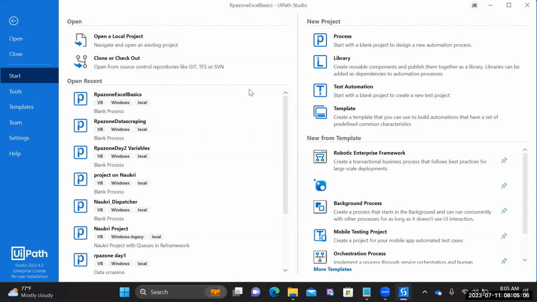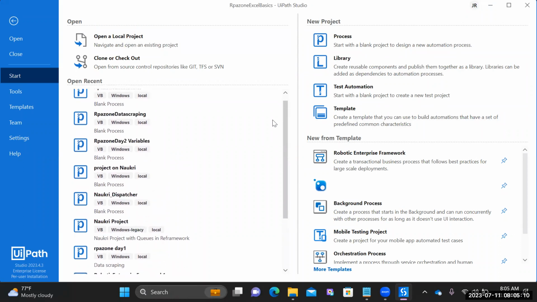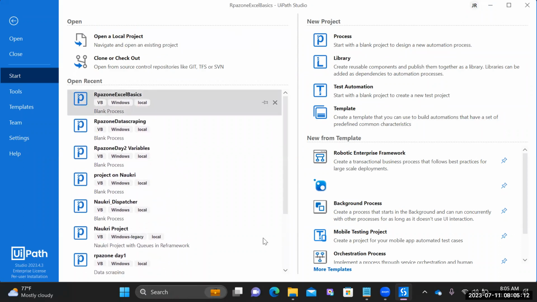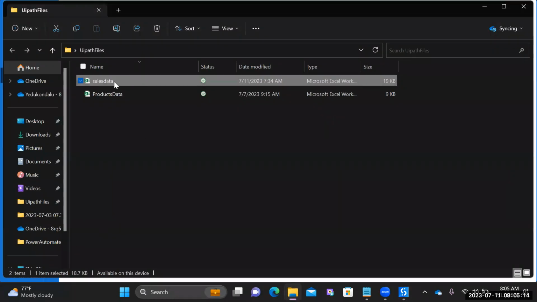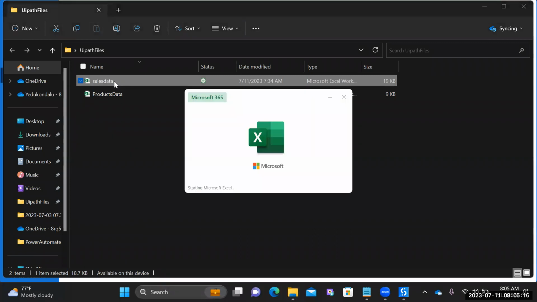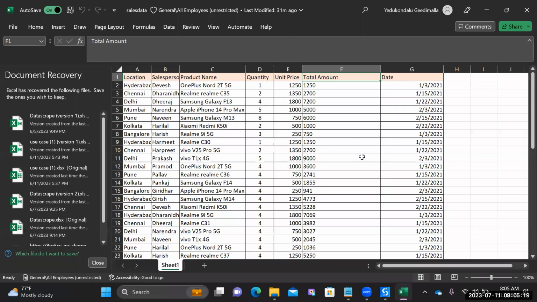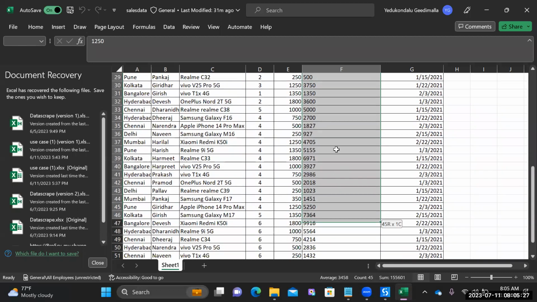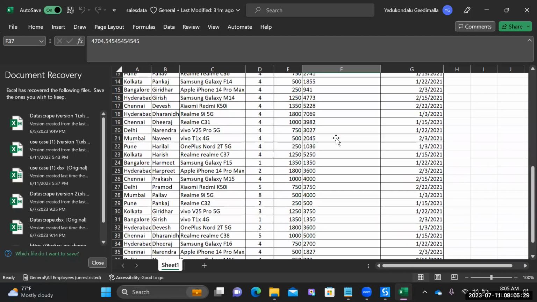Today we'll see Excel automation. Previously we learned about read range and write range. We can see small calculations. In the home, I'm opening the sales data. Whatever the quantity and unit price, you need to multiply them and add the total amount here.